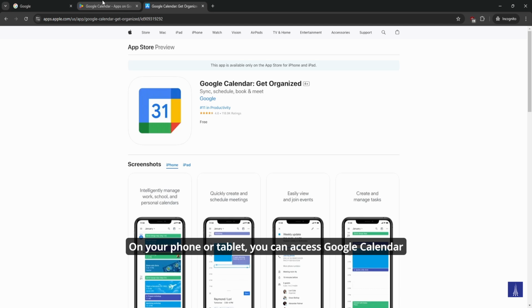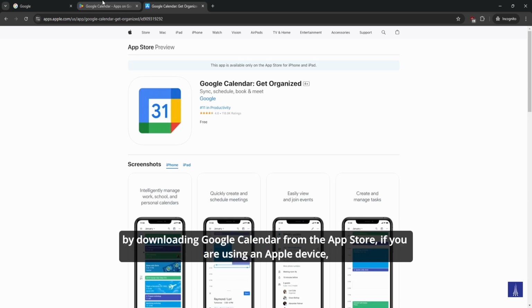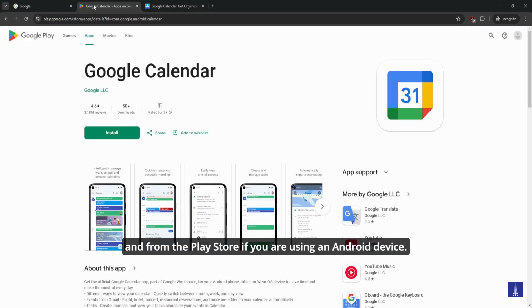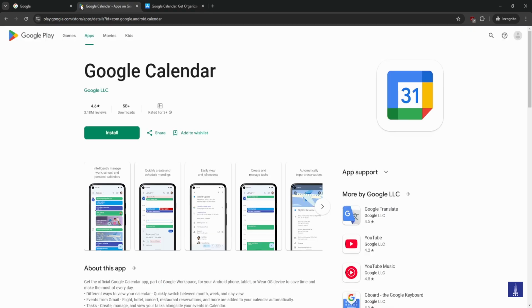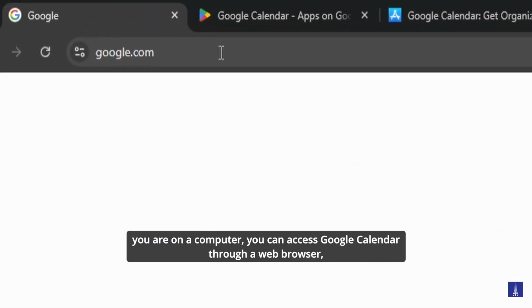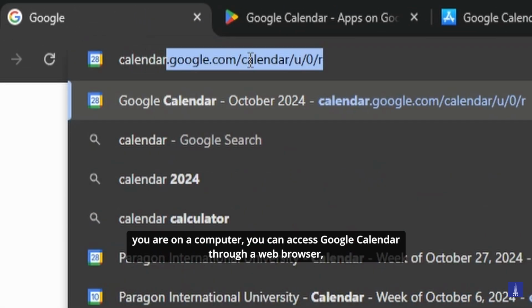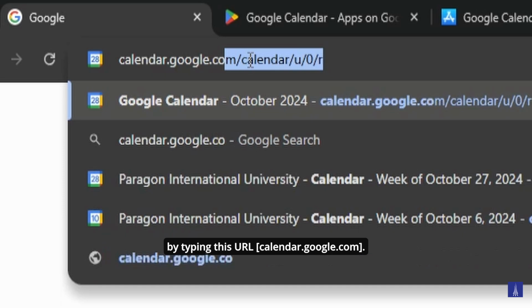On your phone or tablet, you can access Google Calendar by downloading Google Calendar from the App Store if you are using an Apple device, and from the Play Store if you're using an Android device. If you're on a computer, you can access Google Calendar through a web browser by typing this URL.